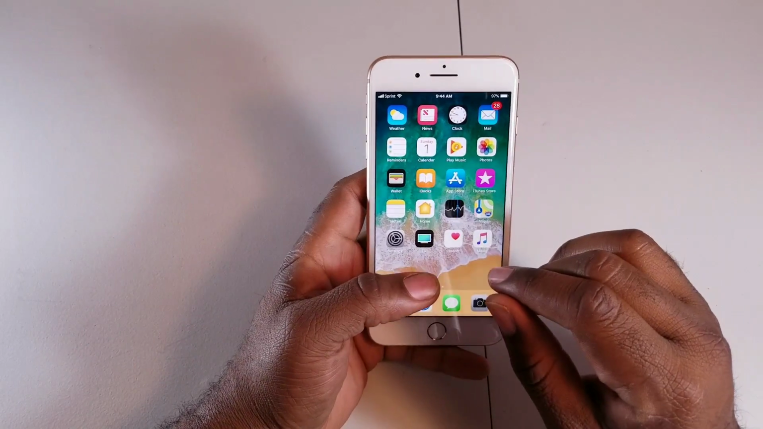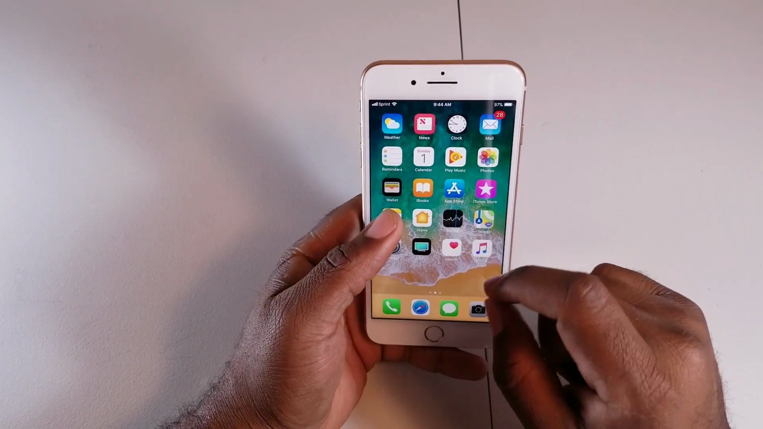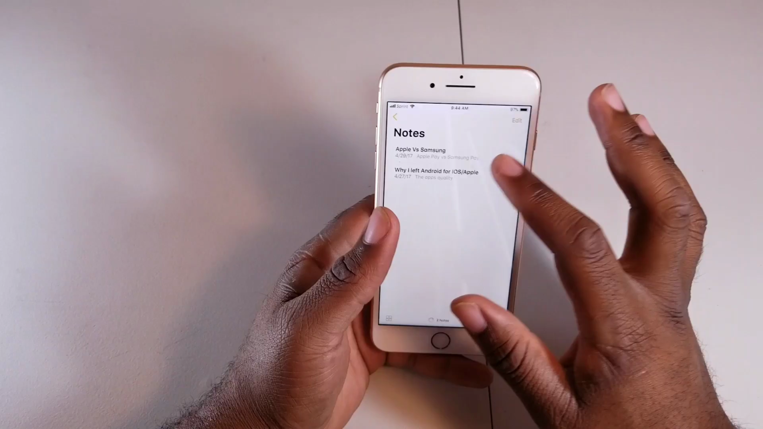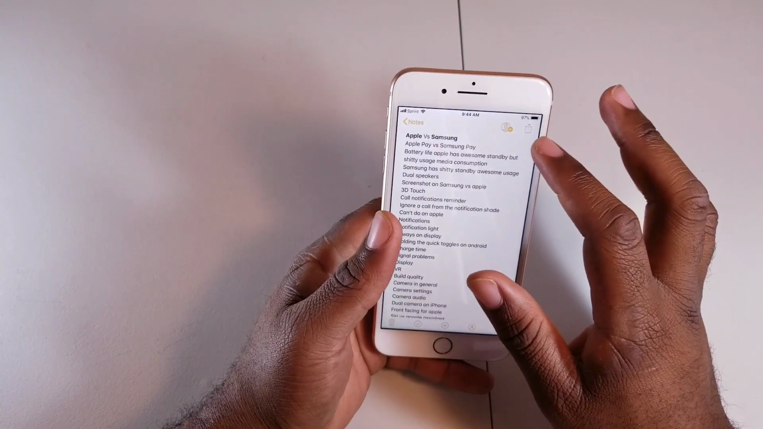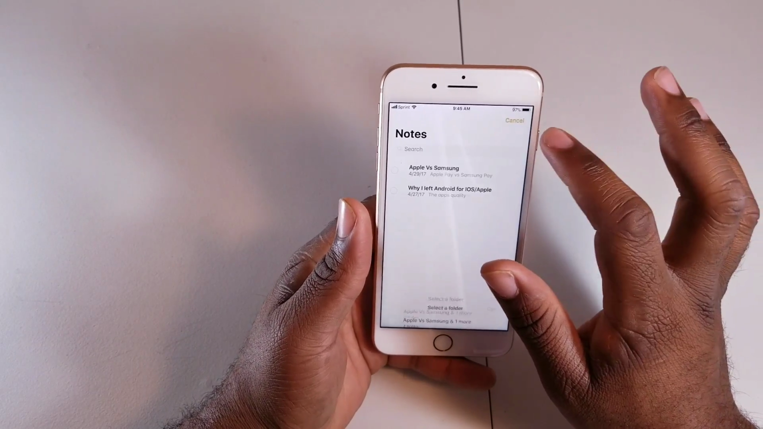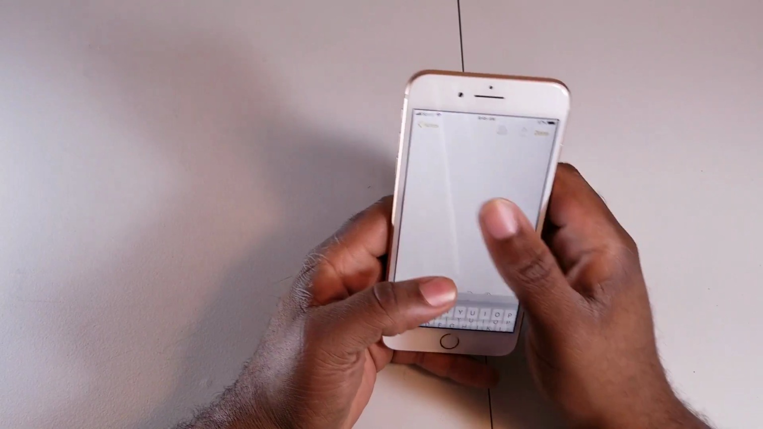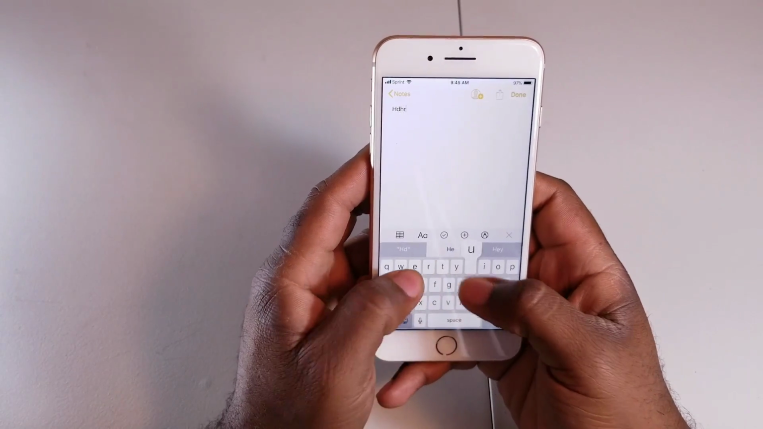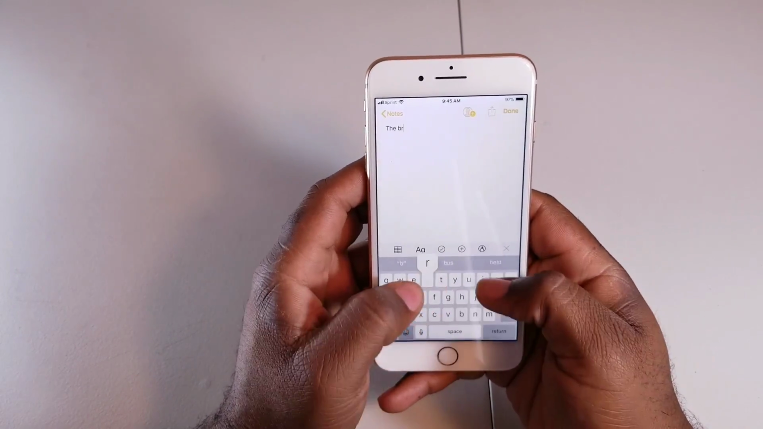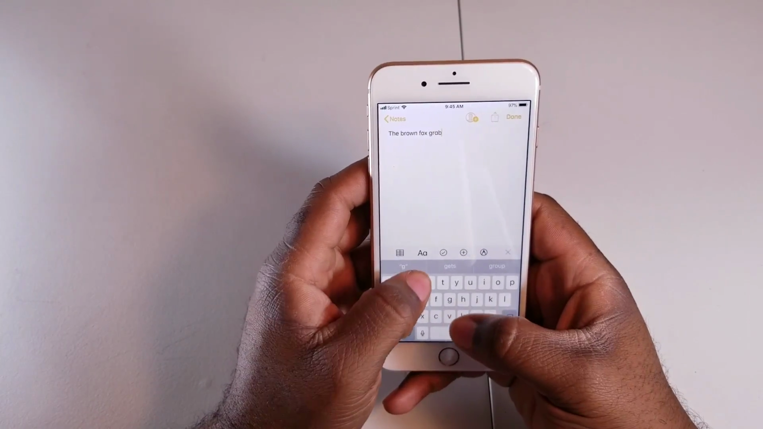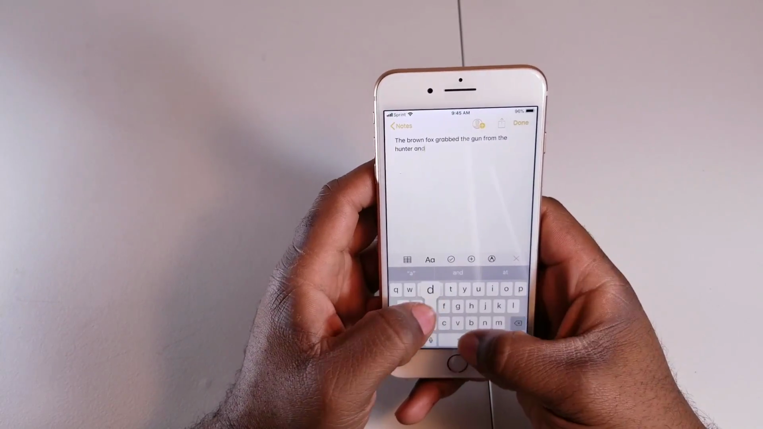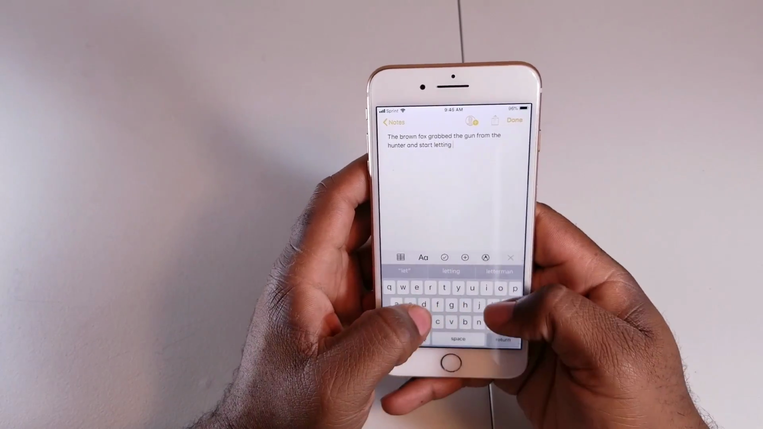All right, next feature on deck, because I don't know if a lot of people use this or not. Every time I see a person with an iPhone, they never use it. So we're going to create a note. Let's cancel out of that and create another one. Let's say I'm typing. Actually, let's make an actual sentence: The brown fox grabbed the gun from the hunter and started letting loose.